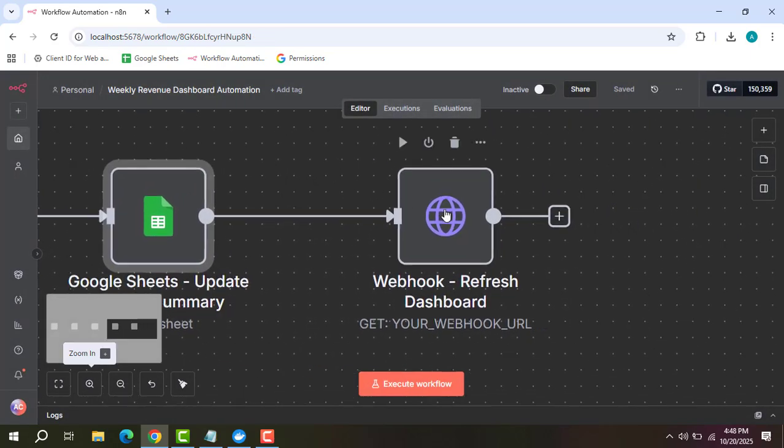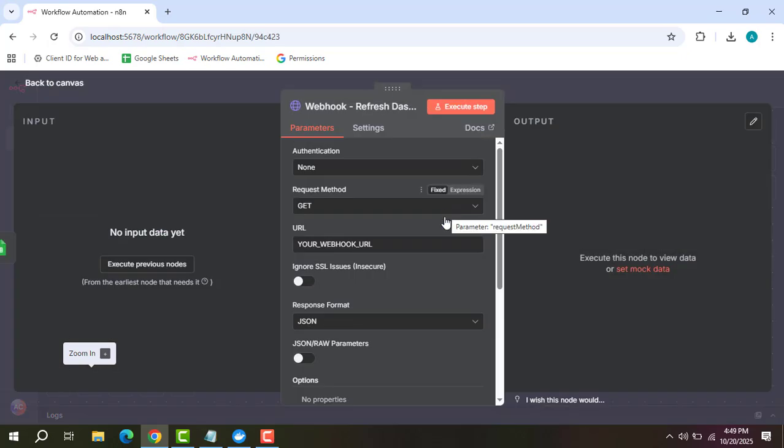And the final node is the webhook to refresh the dashboard, the trigger dashboard refresh. So, how does your Data Studio dashboard stay live? With a webhook that pings your Google Apps Script or connector to refresh the data source. The body will be the action that refreshes the dashboard and the source, the weekly summary. Its purpose is to make sure that the Google Data Studio dashboard updates instantly after n8n writes new data. Can you guess how long it takes for Data Studio to show the new numbers after this webhook fires? Under 30 seconds.